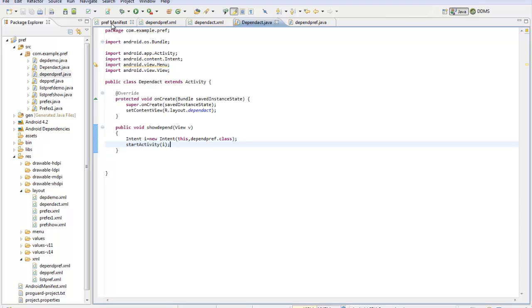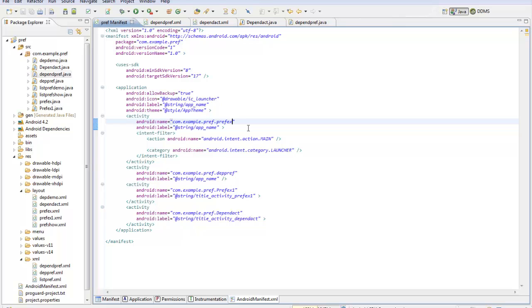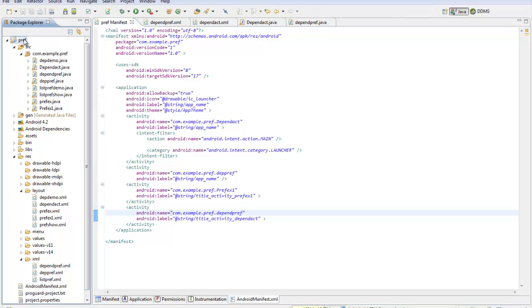So I'll just add up in the preference. We have dependent as the main activity. It is already there, and depend pref is our second activity. So I'll just run the example.